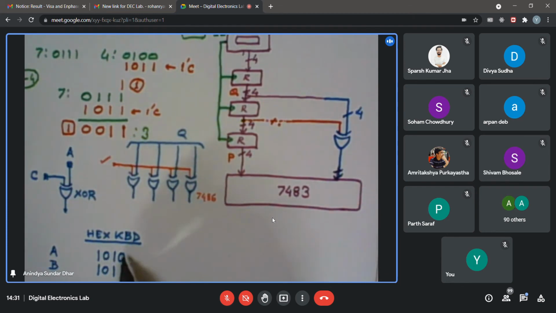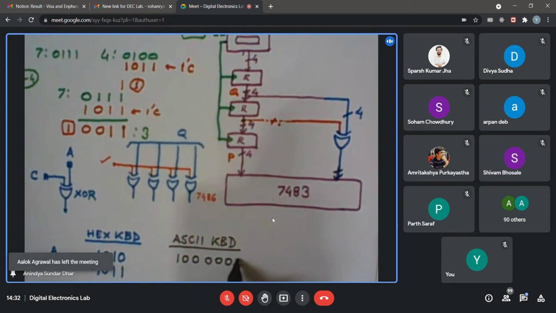So that is if I use a hex keyboard. But if I use an ASCII keyboard, then A value is 65. So 65, how do you get that? How do you feel 65 would look like? There will be somewhere 64, 32 is not there, 16 is not there, 8 is not there, 4 is not there, 2 is not there, 1 is there. So that is how it will become 65. And B would be one more than that, 66. So in that case, this will be.